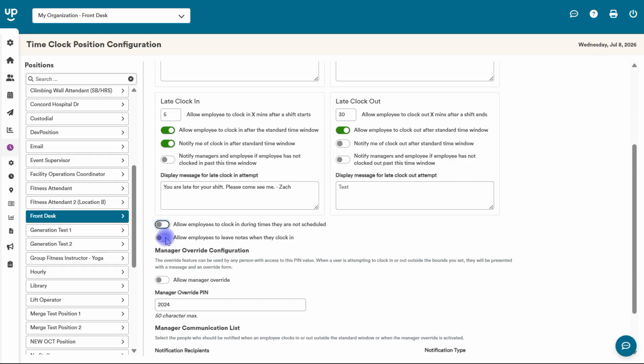The other setting here is allow employees to leave notes when they clock in. When they're clocking in or out, they'll have a little notes field. If that's turned on, they'll be able to type in a note for you that says, sorry, I was late, my bus ran long, or whatever that may be.